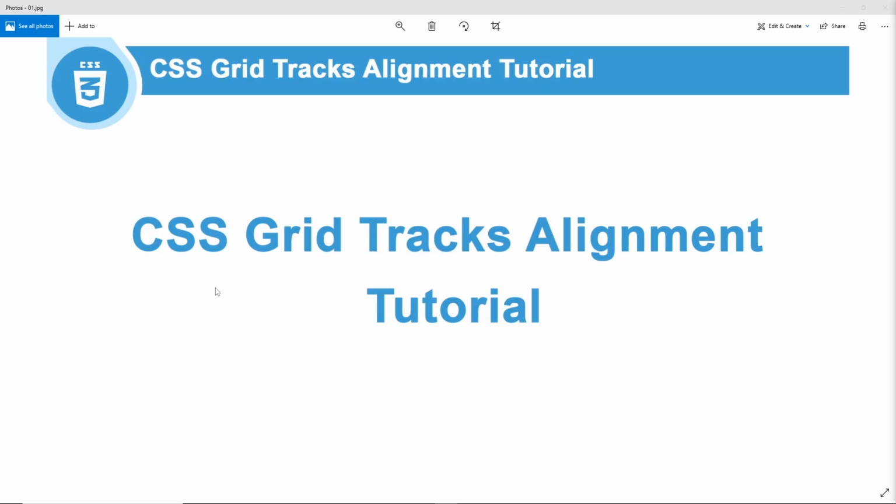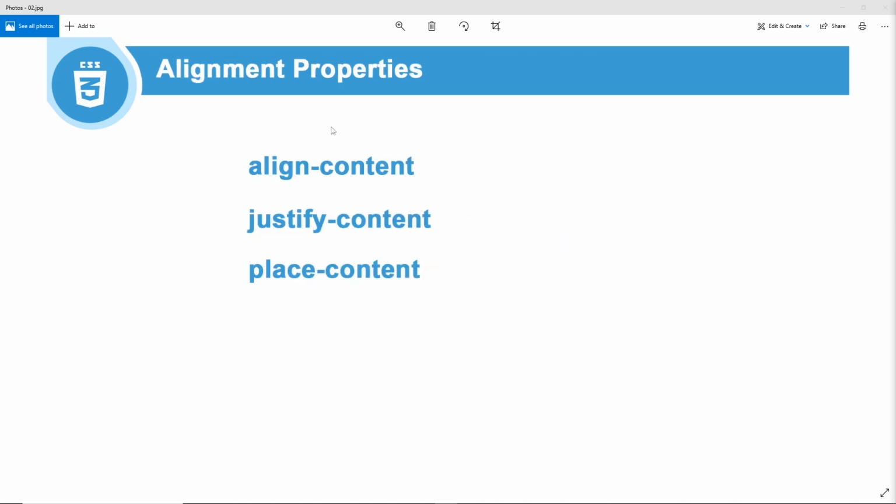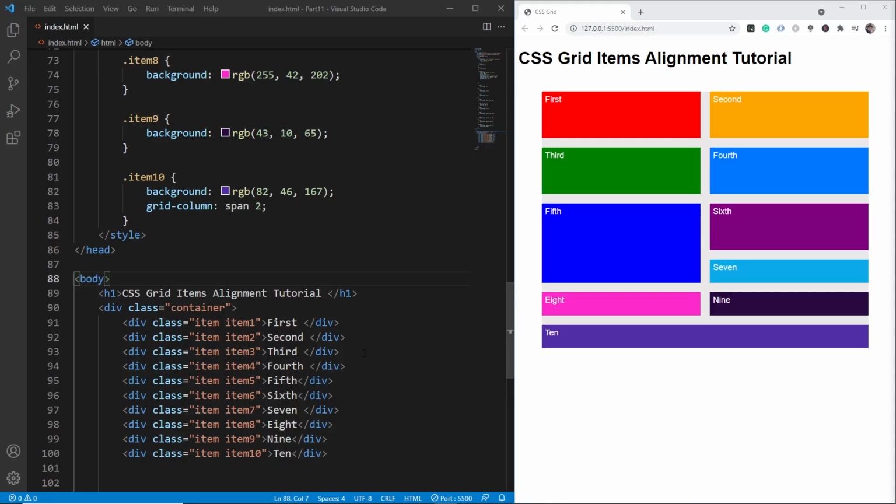In this tutorial, we are going to learn about CSS Grid track alignment. To align our tracks, we have a total of 3 properties: align content, justify content, and place content. And the place content property is a shorthand version of the align content and justify content properties. So let's try to understand what a grid track is. Here you can see side by side I opened my Visual Studio Code editor and my browser using the Live Server extension. And I already created an HTML document named index.html.